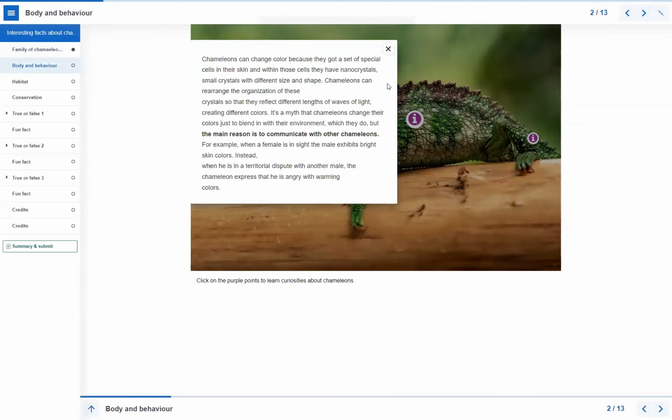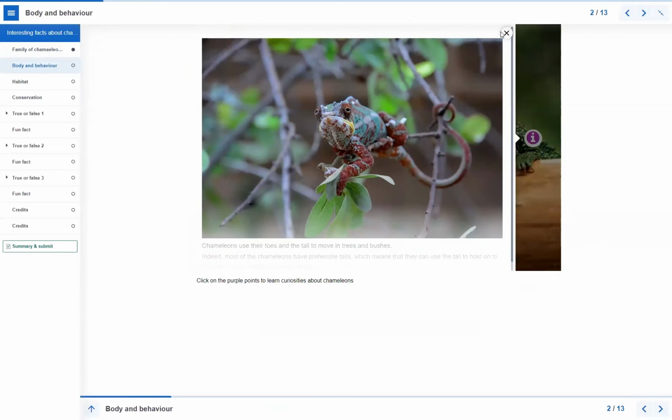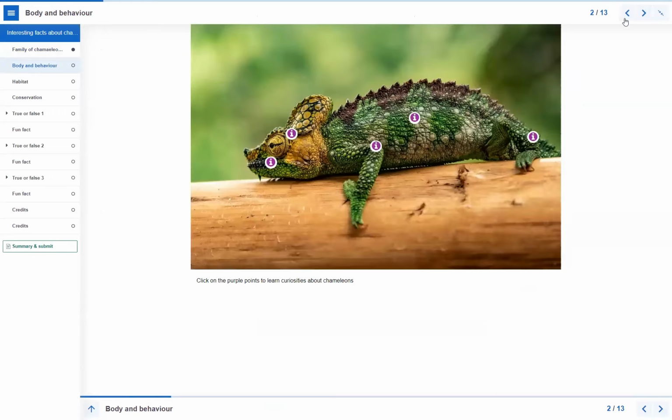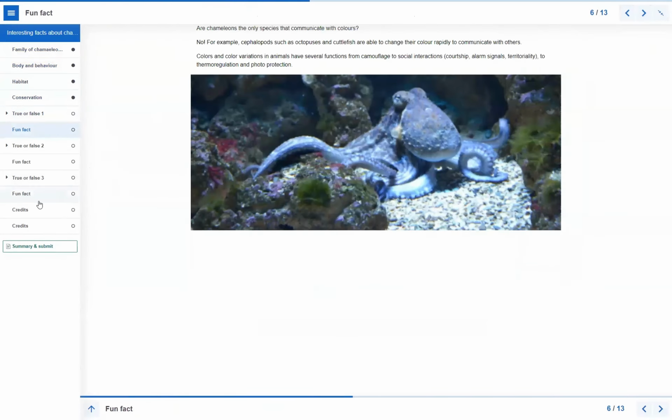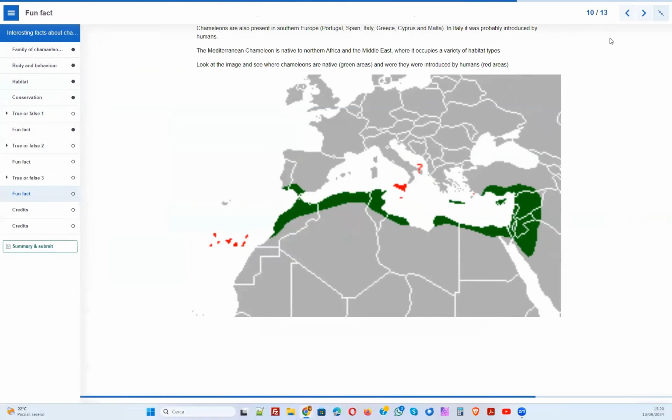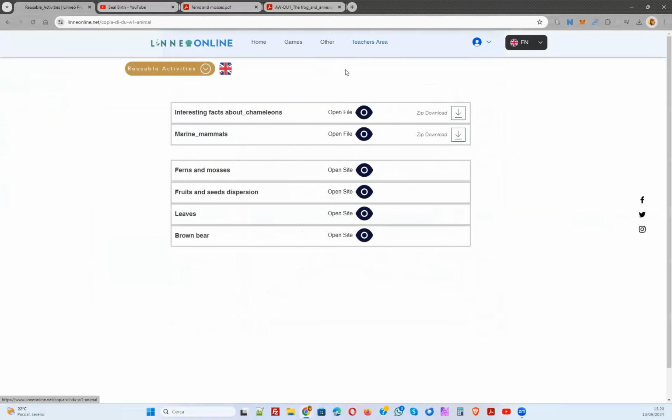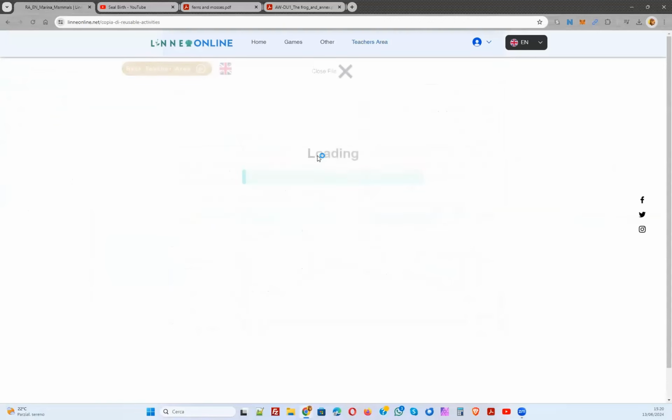So you can go ahead. It's a sort of interactive book with all different areas. You can close your file. In this case, we have a very heavy interactive reusable file, so we have to wait a bit for loading, but it can even be downloaded locally. So if the teacher would prefer, they can directly download.